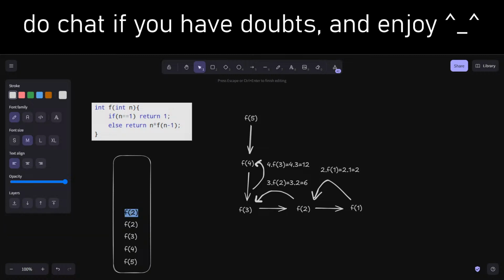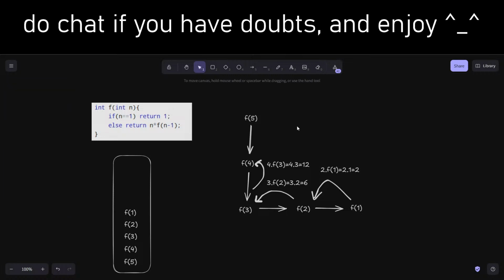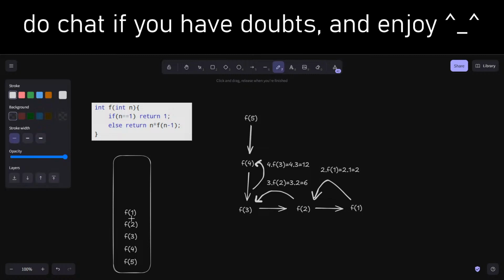I am doing this fresh, so I have zero idea. If you can see, this is how the stack is done. We filled the stack like this. Now we are popping one by one. This gets popped out, this gets popped out, this gets popped out, this gets popped out, and this gets popped. The final result is our answer. That is how basically recursion works.